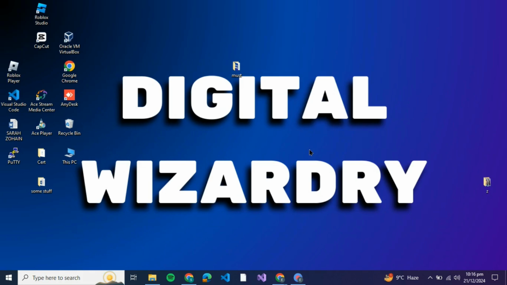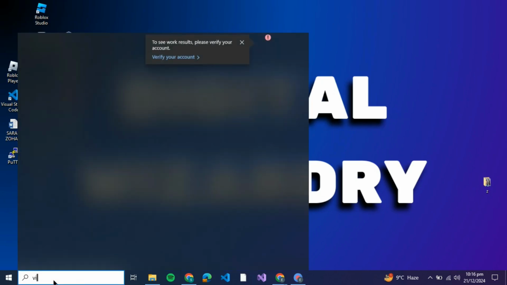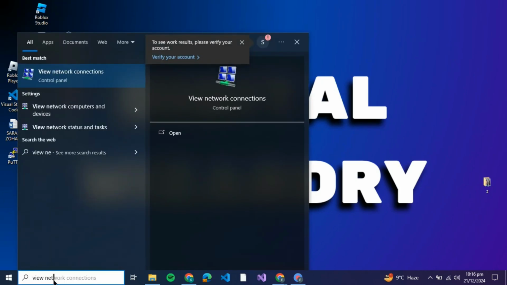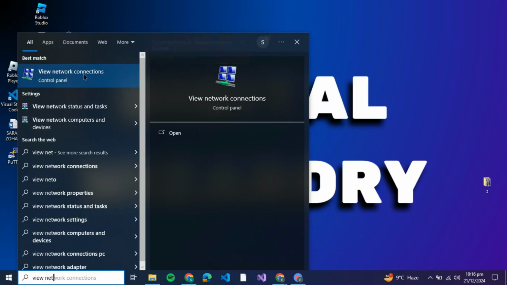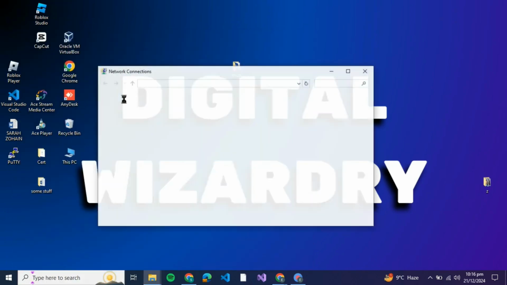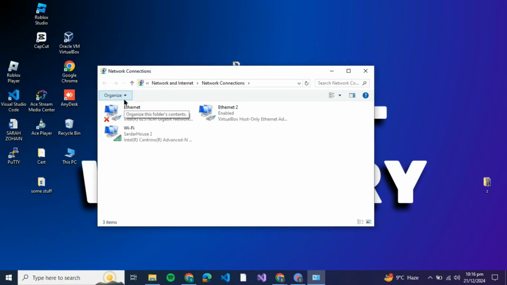In today's video I'm going to show you how you can fix the Marvel Rivals error 220. So let's get started. In order to fix that issue, first you need to go to your search bar and type View network connections, and here it is, View network connections of the Control Panel. So just click on it and select the device, the Wi-Fi or Ethernet you're currently using for network, and right click on that and click on Properties.